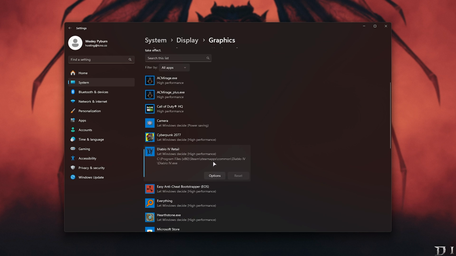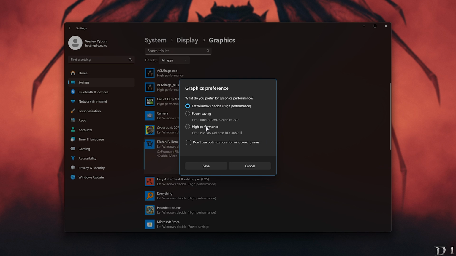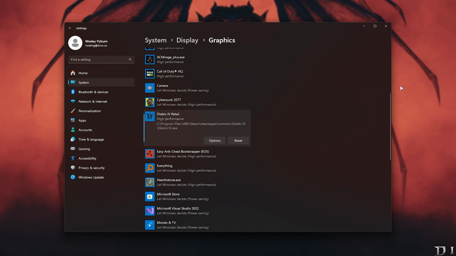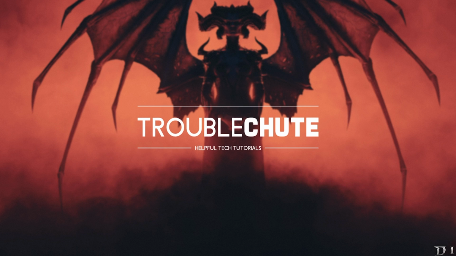There we go. Select it, choose Options, and make sure that High Performance is selected here. That's it. Simply click Save, and the game should be running a little bit smoother. And that's it. Now the game should be forced to use your high-performance graphics card, preventing some crashes and giving you way better performance in-game.